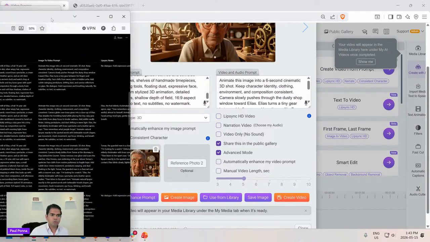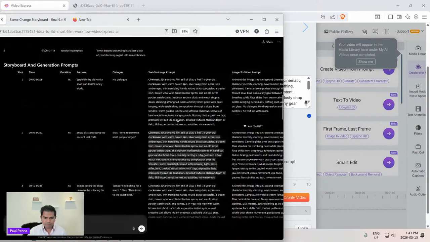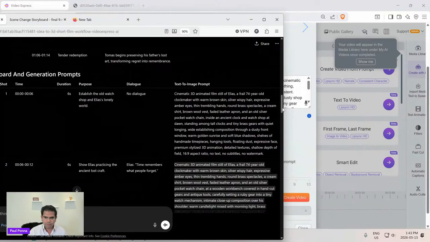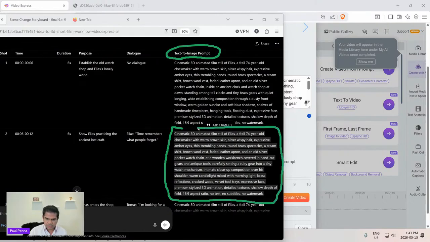Okay. So come here. And then you see right here from 0 to 6 seconds, right? And then you're going to come in here, cinematic 3D animated film, blah, blah, blah. I'm going to select this. I know it's very unclear for you, so I'll zoom this in so you can see it, okay? So again, what am I doing here? You see this text to image prompt? I'm just taking the second prompt, okay? The image prompt, the second one, because I want to create scene 1, scene 2, okay?